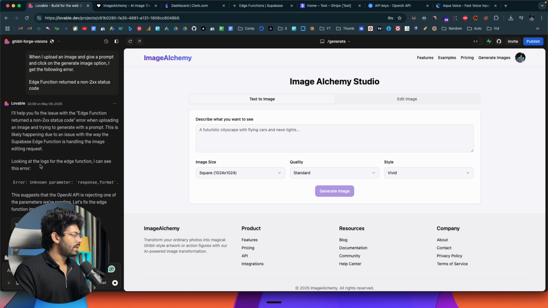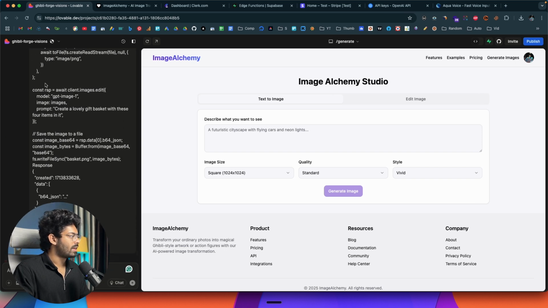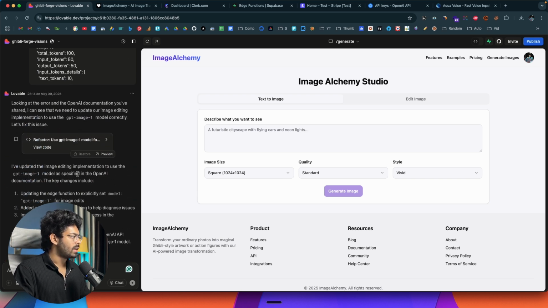So the AI is saying, looking at the logs of the edge function, I can see the error, response format or unknown parameter. So this suggests that OpenAI API is rejecting one of the parameters we're sending. So let's fix the edge function implementation. All right, so let's wait. All right, so it seems like the AI has fixed the problem. So I went ahead and copy pasted the documentation and passed that again to the AI, and it referred to it, and hopefully everything works now.